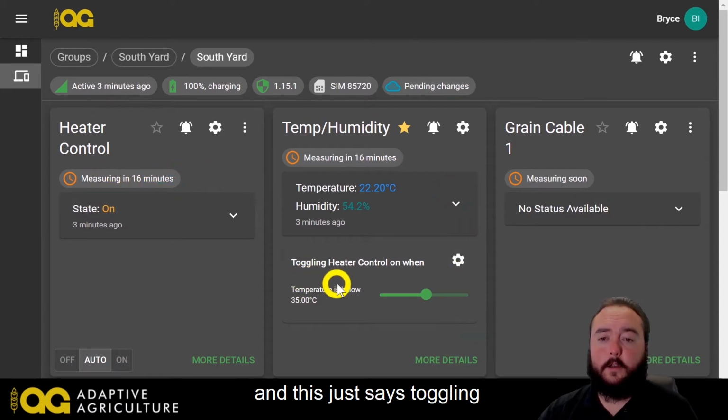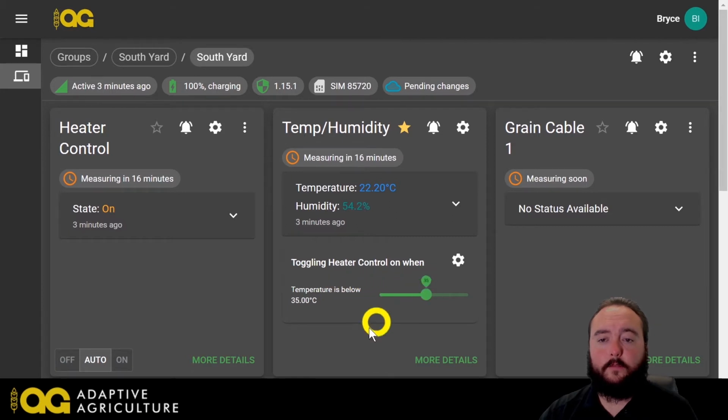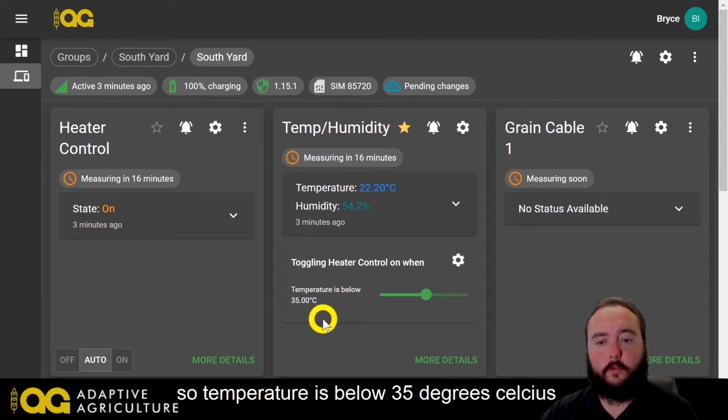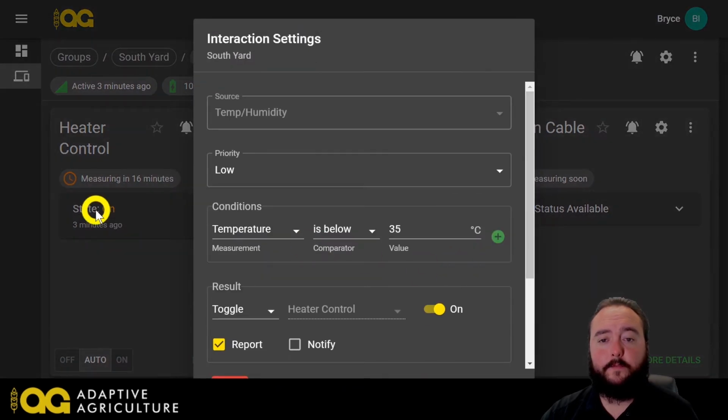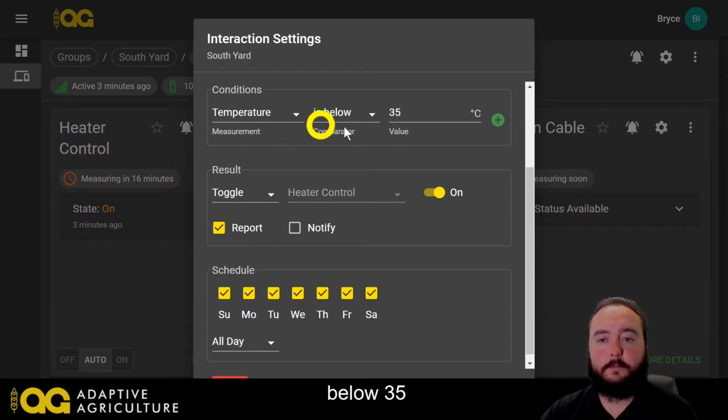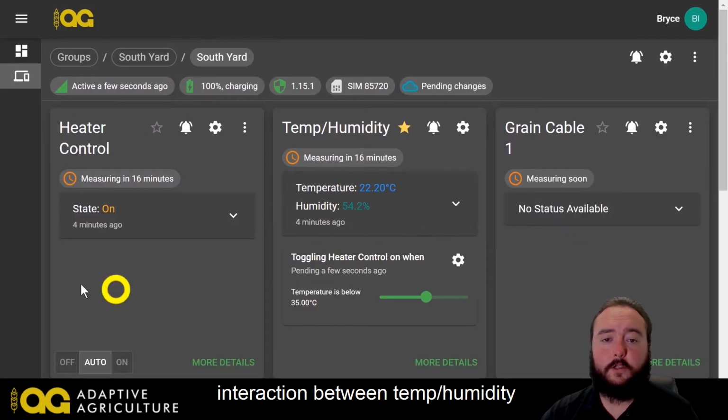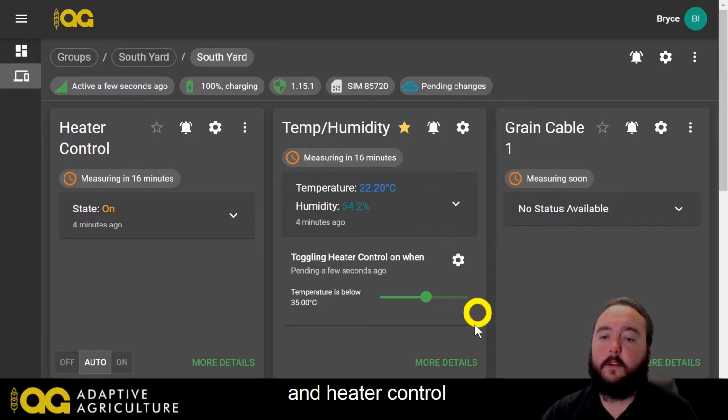And this just says toggling heater control on when temperature is below 35 degrees Celsius. So you can actually go into the settings of that, and you can see that when temperature is below 35, the result is toggle heater control on. That's how you see the interaction between temp, humidity, and heater control.